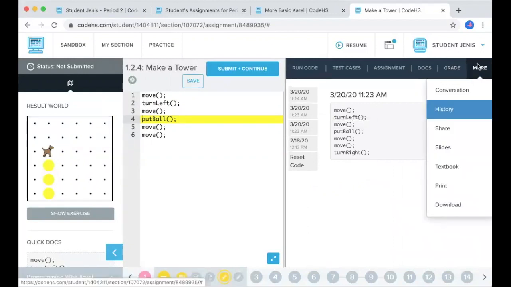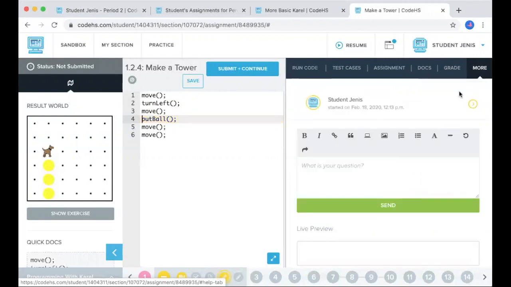And finally, if you think you've exhausted all of your options and you can't seem to figure out how to debug your code, we have this Conversation tab. This is a tab where you can reach out directly to your teacher and ask a question about your code. This question will then be populated on your teacher's homepage, and they can answer it for you.